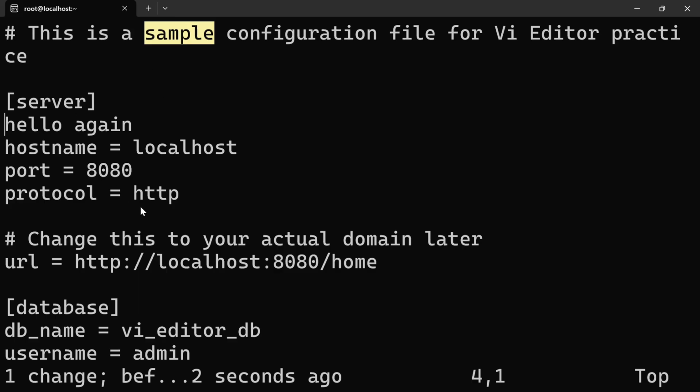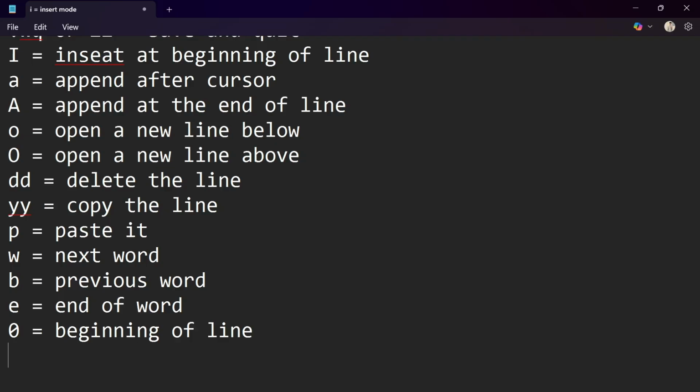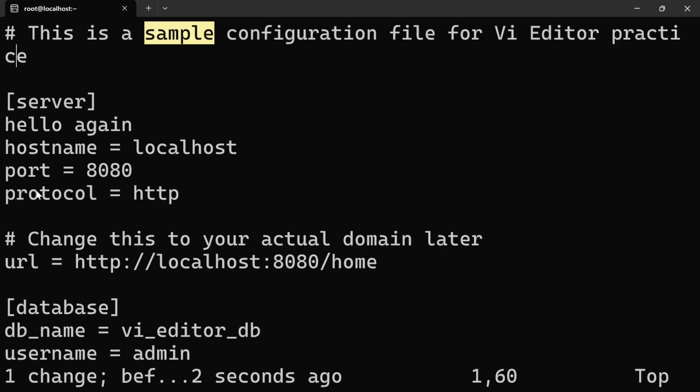But if you want to go to the end of the line, let me go to the first line. Here I'm on the first line, and I just want to go to the end of this first line. So you can use the dollar symbol here. Dollar is the symbol which moves your cursor to the end of the line. Let me type here again: dollar for the end of line.